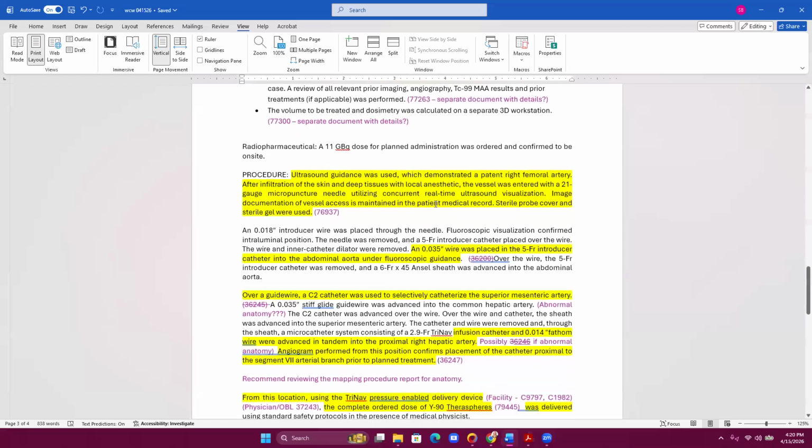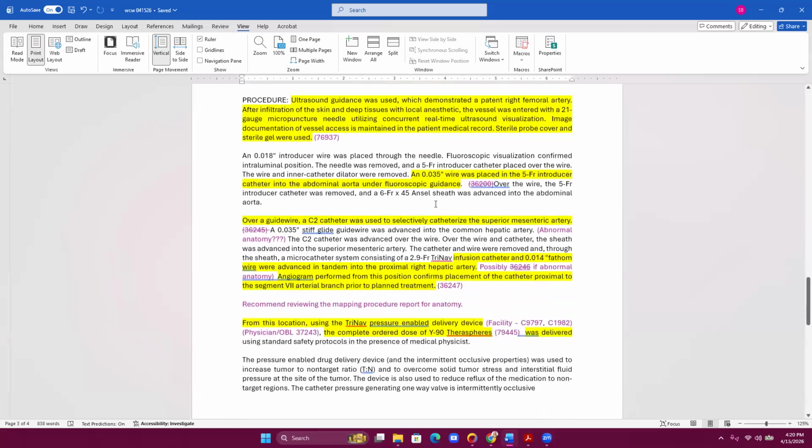Okay, so let's look at our procedure details. We see in our first paragraph the mention of ultrasound guidance, and we have all of our required elements there to report the 76937. Then from there, we see after the catheter was put into that right femoral artery, it gets advanced into the abdominal aorta. And so, of course, at that point, our catheter code would be 36200. But because the catheter is not going to stay in the abdominal aorta, it's going to move further, then that non-selective catheterization code is going to go away.